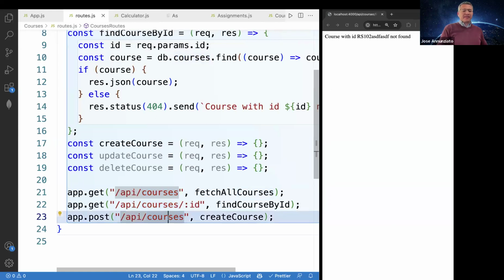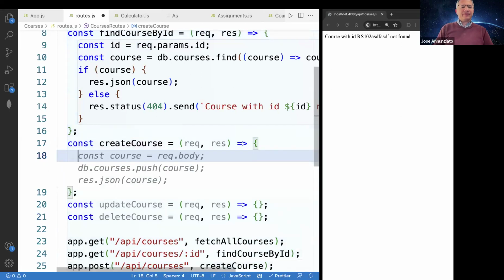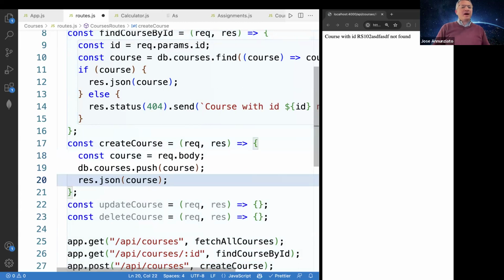The convention also says that the data would be encoded as an attachment in the body of the request. So here, the request is going to have a body. We're going to parse it out. There it is. In the body, we're going to have the course. We're going to extract it from the body of the request, and we're going to push it in an array of courses. And we're going to respond with the brand new course.